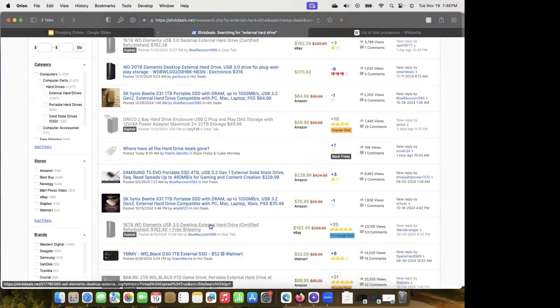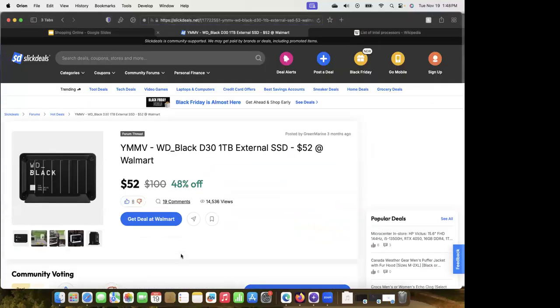You would plug it into your Mac. You would then set it up as a Time Machine backup. You would then let it do its thing. It'll take a couple of hours. You will take the external hard drive from your old computer, plug it into your new computer, and you would hit restore from Time Machine backup on the new computer, and it would transfer everything over.